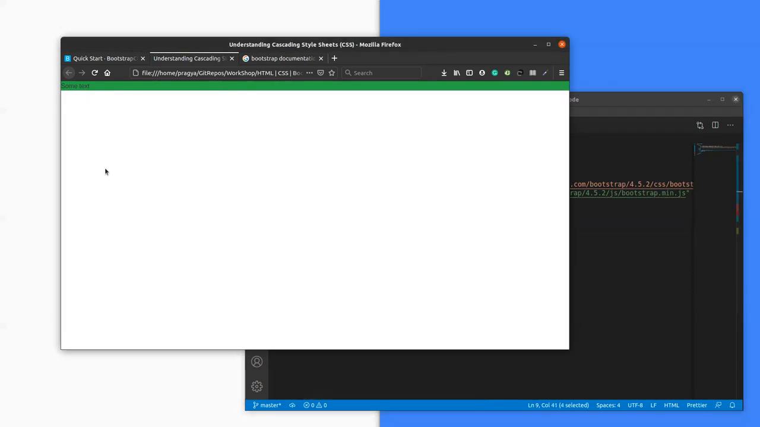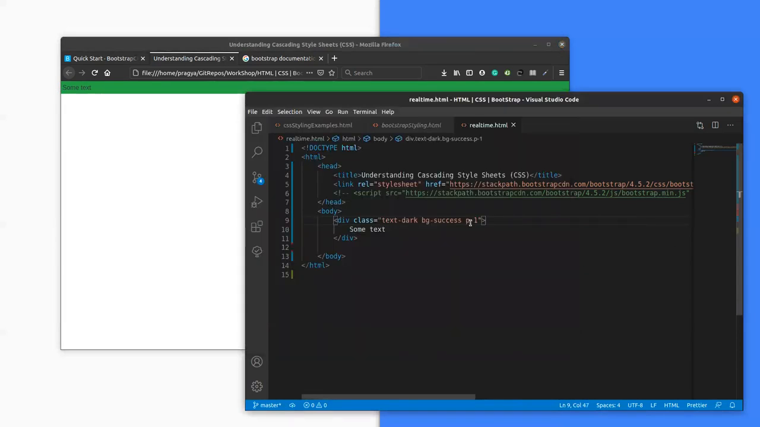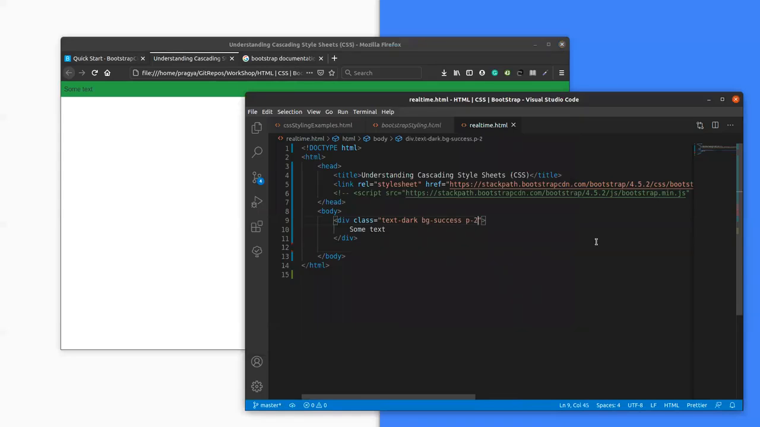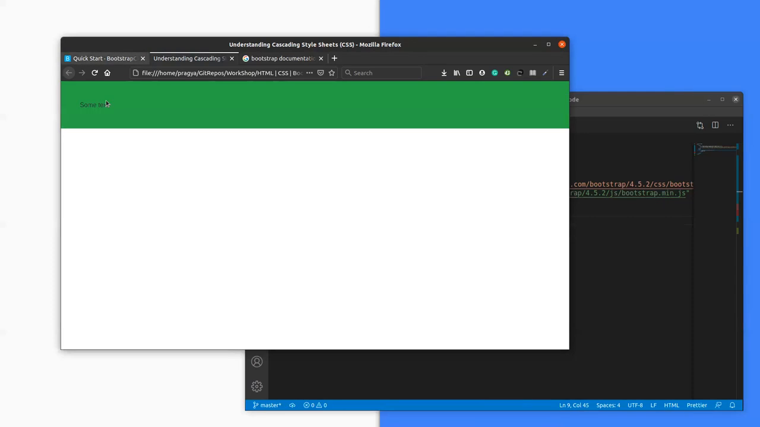Let's see how our text changes. So I'll refresh it now and you can see a bit of padding has been applied to the top, the bottom and the left side as well. Let's increase it to 2 and you can see the padding has increased. You can go from 1 till 5 and you'll get different units of padding applied to your div.